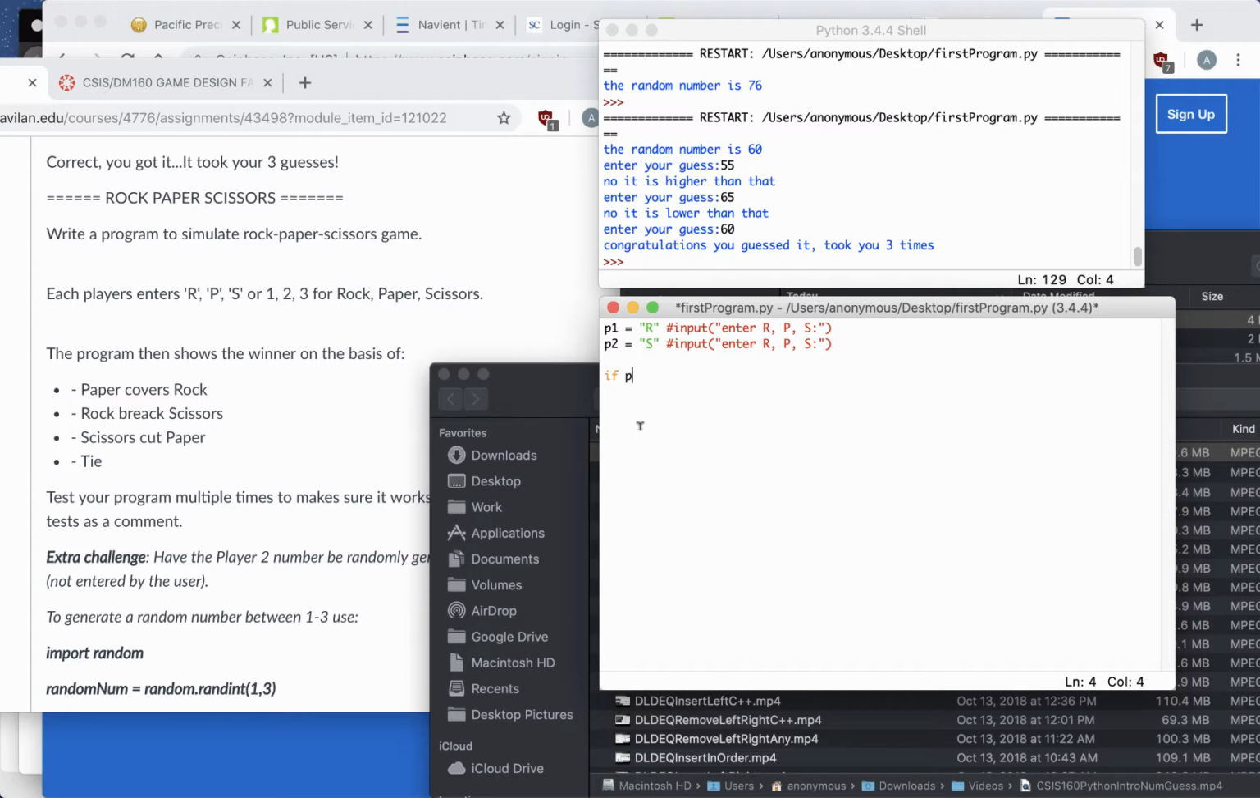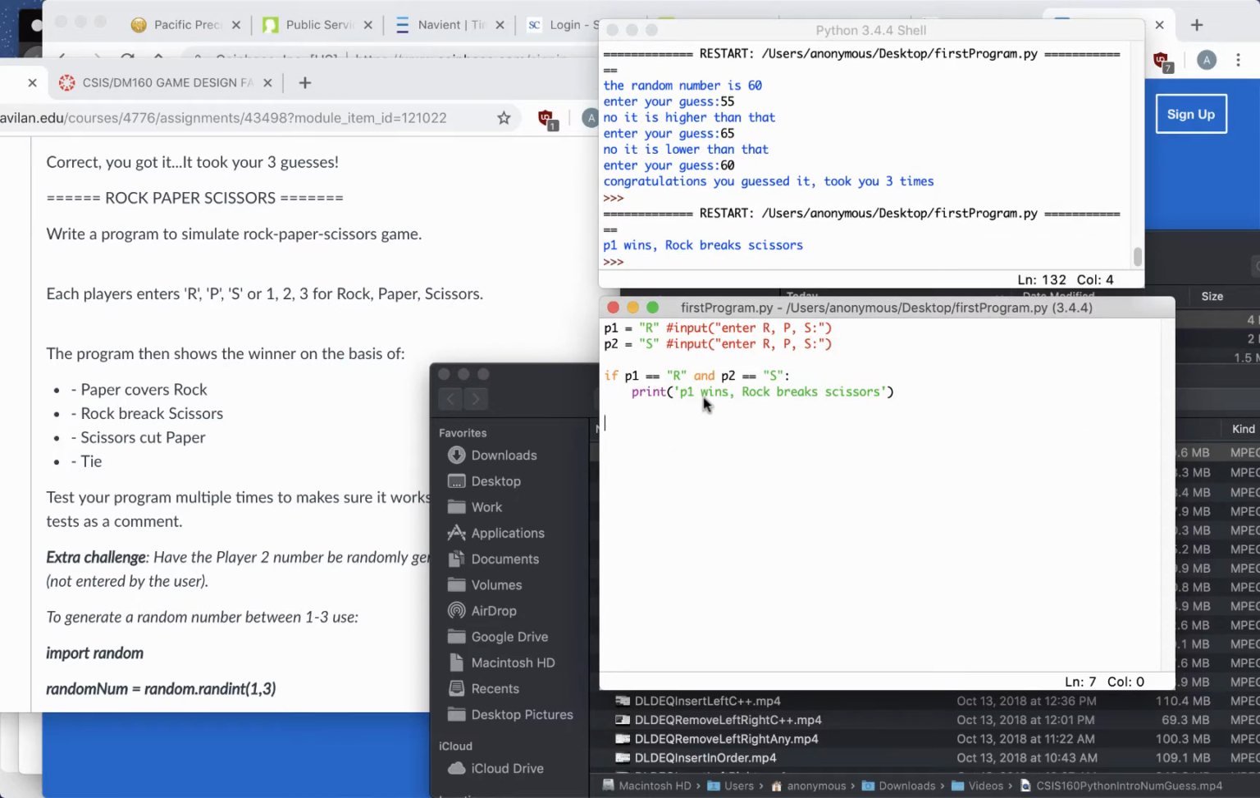So if player one is equal to rock and my player two is equal to scissors, then I can say player one wins. So this is one possible outcome. If user one enters rock and user two enters scissors, then that's the winning case. And there you go, we detected it. Now, we have basically three ways for player one to win, and this was one of those ways.